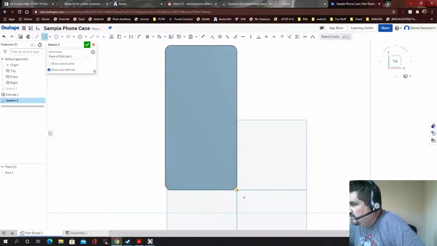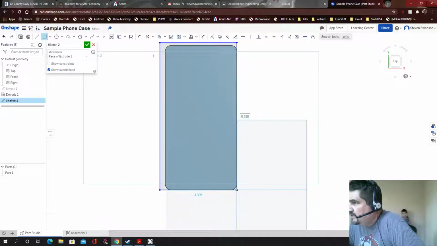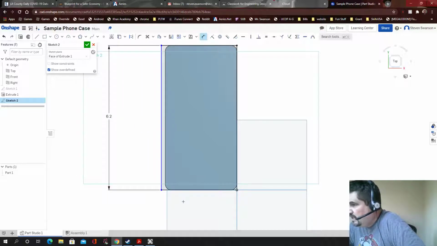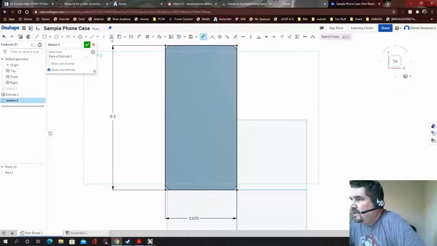So I click rectangle, and I'm pretty much drawing the exact same thing. You can draw it overly sized like that if you want. And then just dimension right here using this dimension tool. Click that, and just go ahead and dimension this thing out the way it was. This was, what, 6.2 inches? And my bottom line right here was 3.075. Perfect.